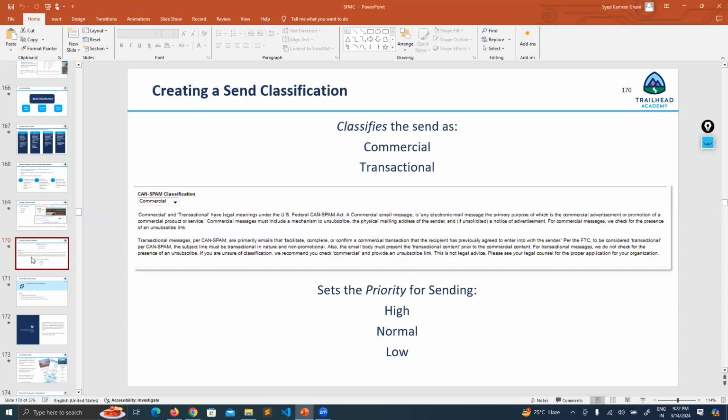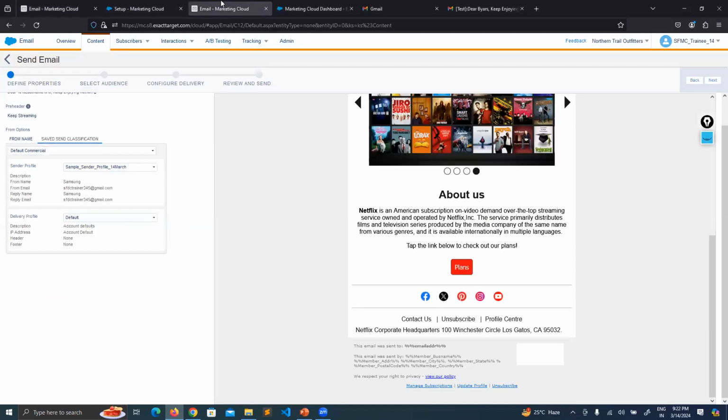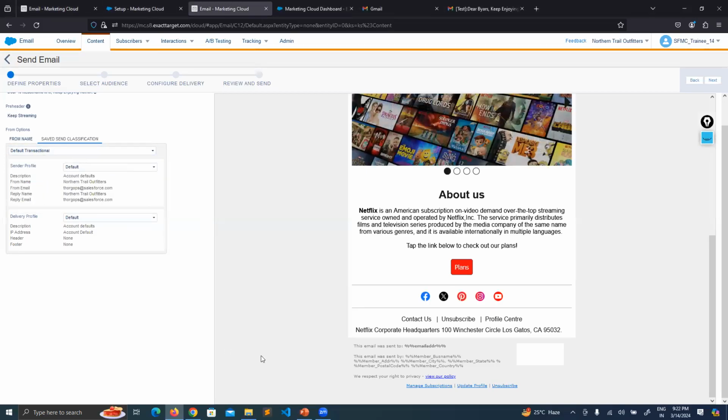All right. Now we have done the sender profile and delivery profile. Now send classification, the last topic for today. We have two types of classification for sending email: commercial and transaction. Here, as you can see, we can select default commercial as well as default transaction. Now, what is the difference between commercial email and transaction email?